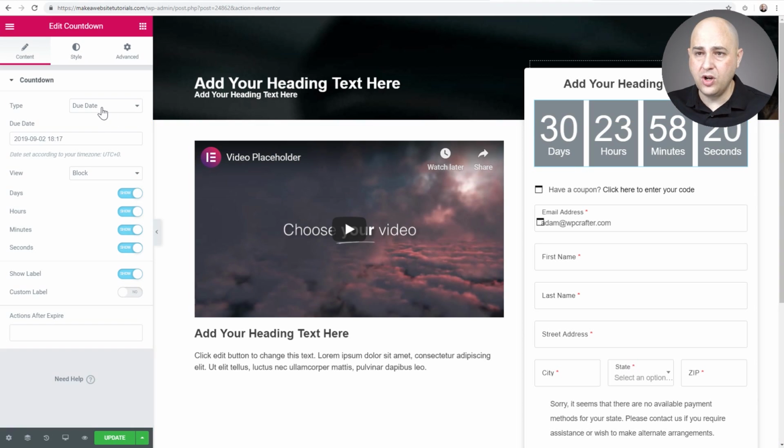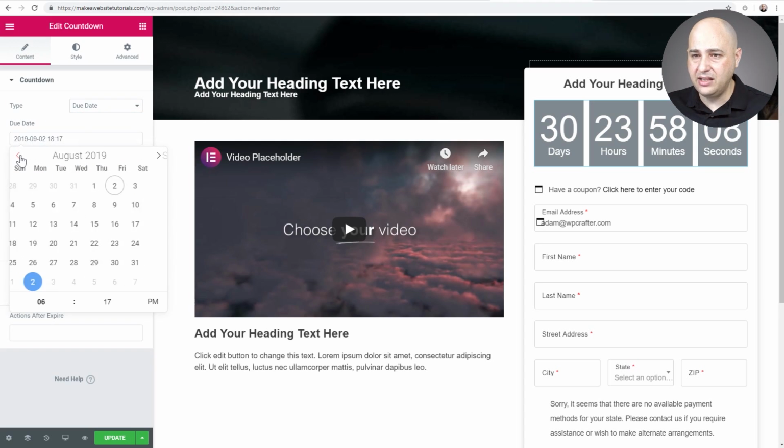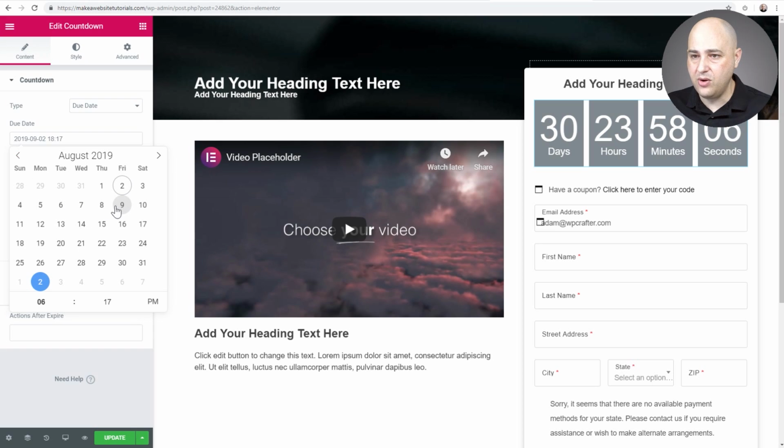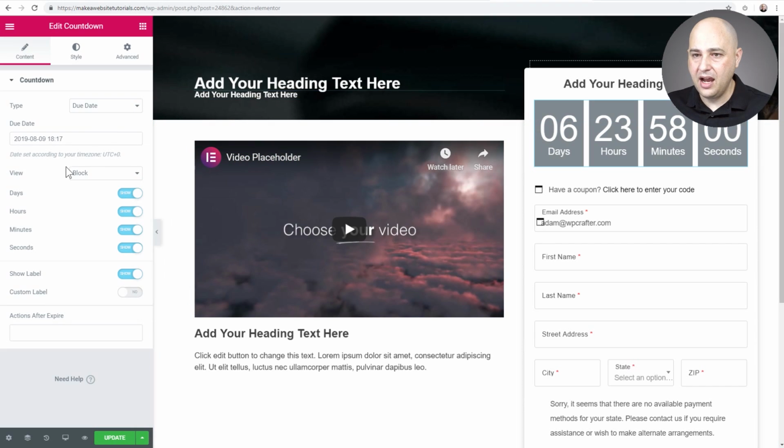So first you would want to choose, is it an evergreen timer that expires, where the counter starts the first time someone hits the page, or not? That's up to you. So let's go ahead and make this 7 days from now. There we go, 7 days from now.